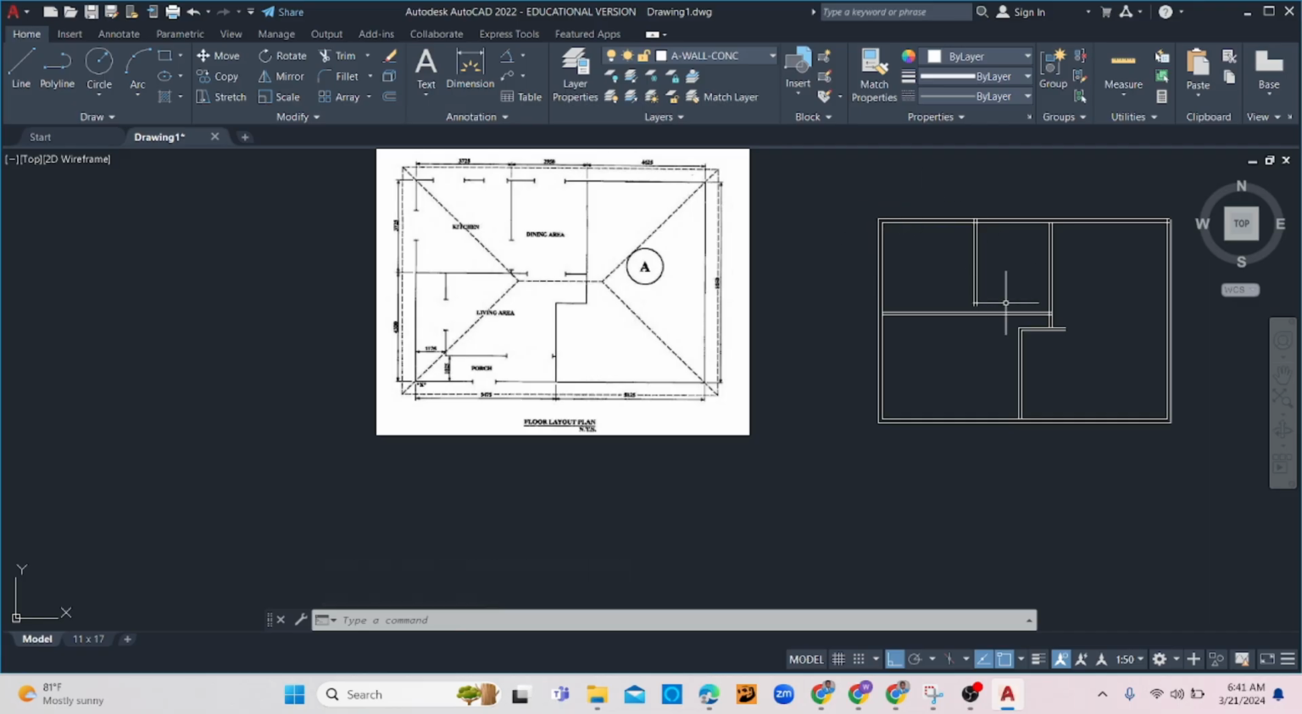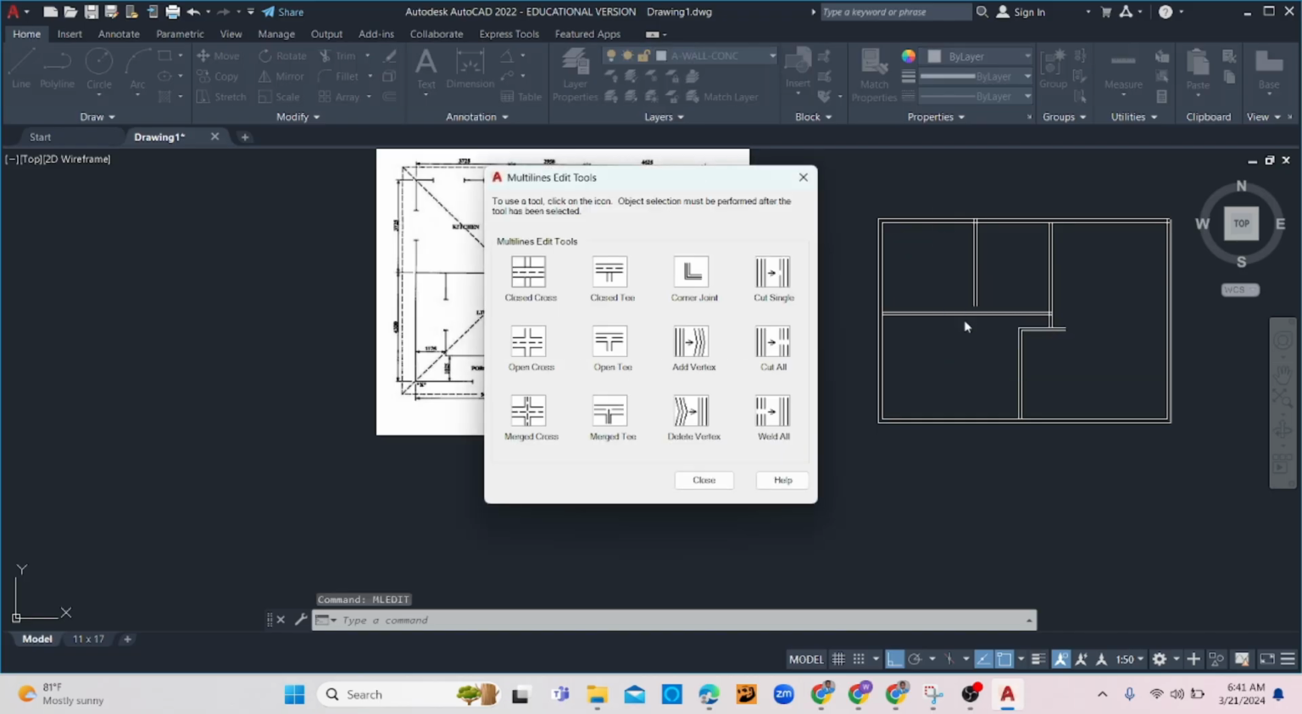I think I have added all the walls. So now what I'm going to be doing is, oh, here's one here. So I believe there is one supposed to be going somewhere here and somewhere there. But first, let us fillet these walls here. So what I'm going to be using is a tool known as multi-line edit. That's this one here. This window will pop up, and these are basically like filleting tools.